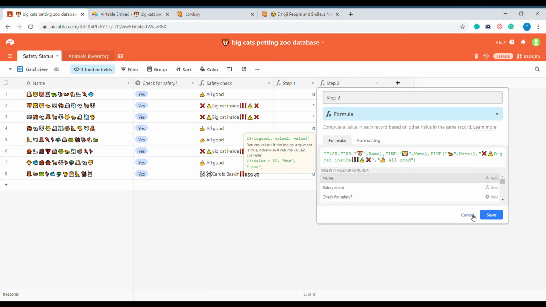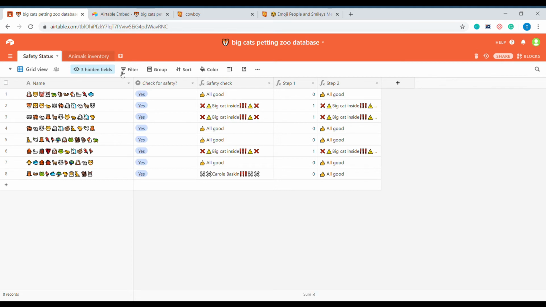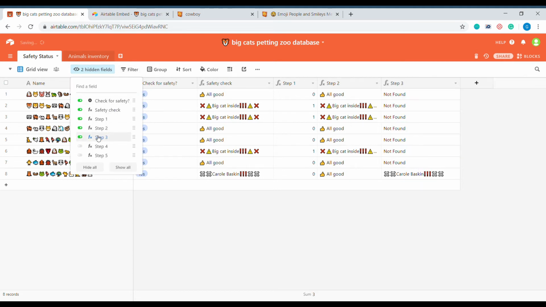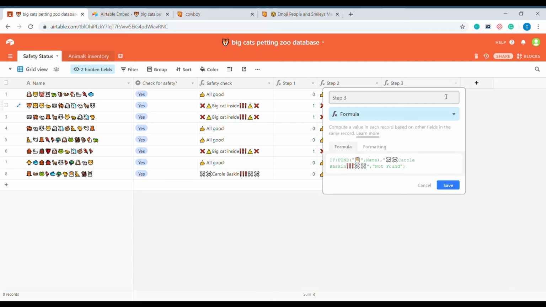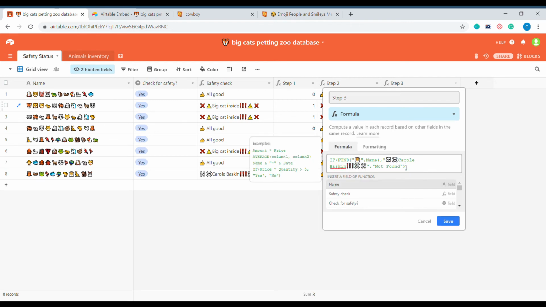In the second step, you can also notice that we had a special check that was overriding all the other checks, just to see whether Carol Baskin was inside. For safety reasons, this would be more dangerous than having just a big cat inside. That's why we wanted to have this warning override all the other warnings. That is why it required an additional check, and you can see that this not found is the place where we would add the previous if condition.